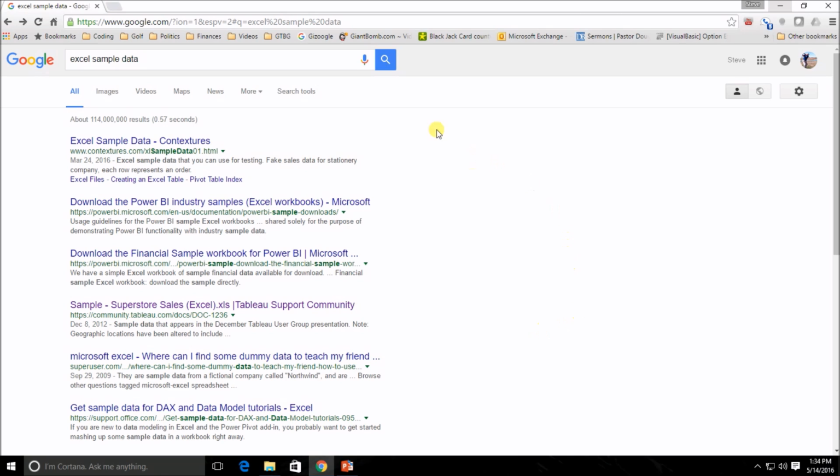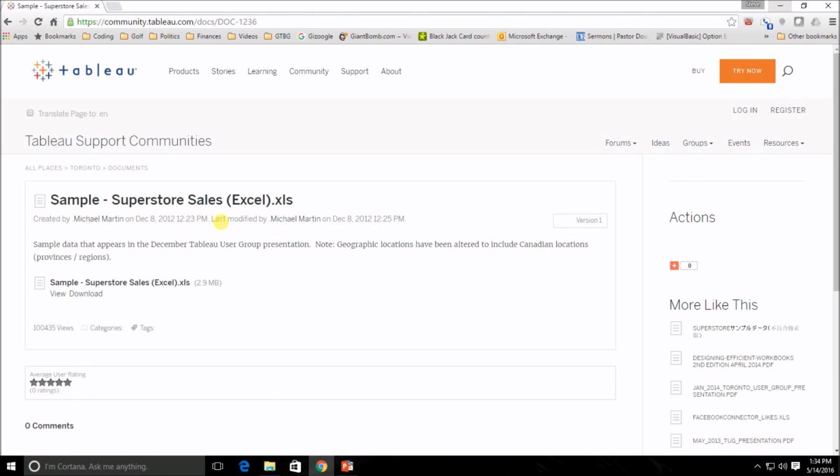The first thing I did was search for Excel sample data, and from there I found this Tableau community post where there is a sample Superstore sales Excel spreadsheet. There's plenty of data in this spreadsheet. Now you can use whatever Excel spreadsheet you want, just so long as it is an actual XLS or XLSX file. So it can be a newer or an older version of Excel. It cannot, however, be a CSV file or a tab delimited file. It needs to be a full Excel spreadsheet.